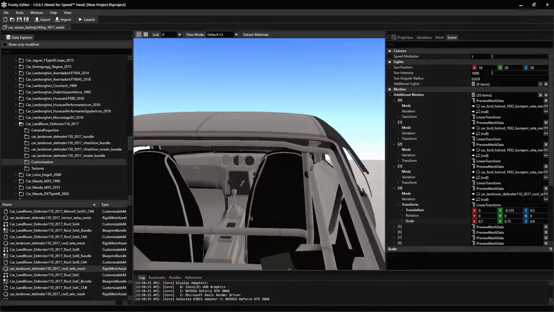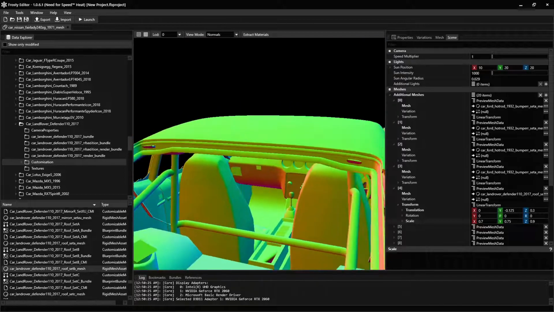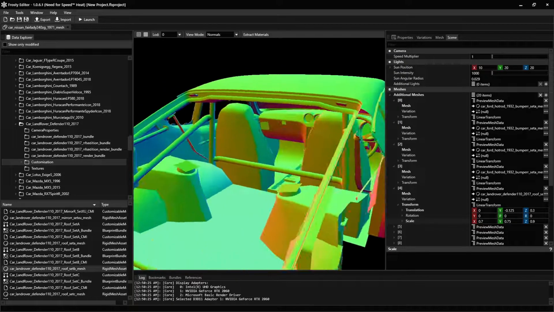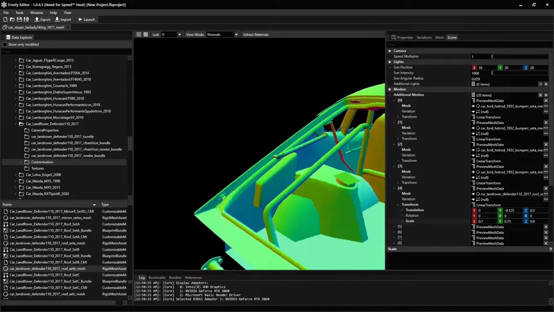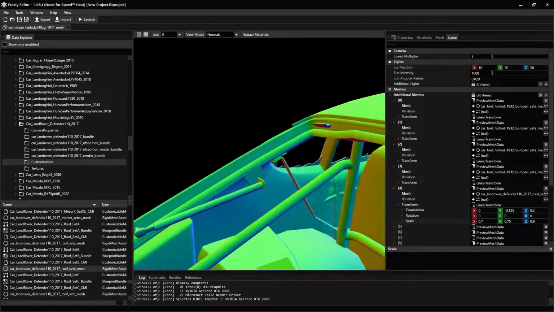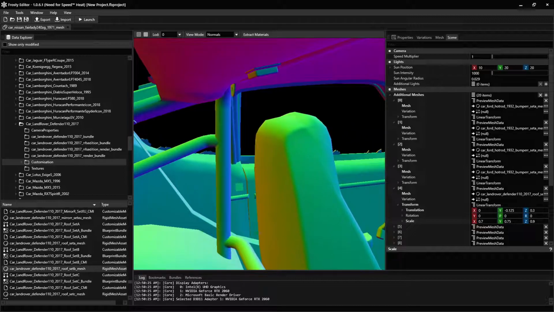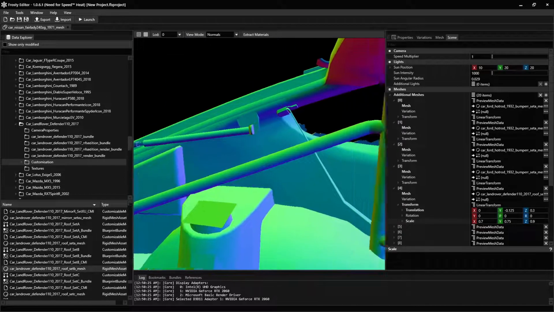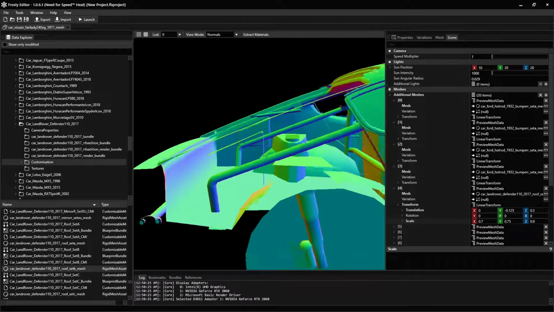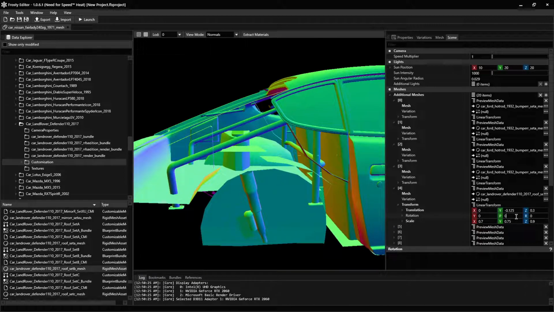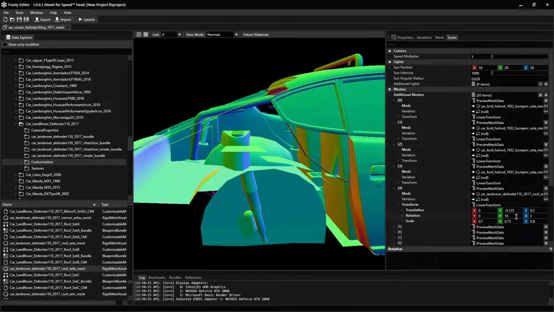Now let's see if it clips anywhere. What I like to do is change it to normals. Oh, it's pretty good. I'm going to pitch it forward a bit, maybe 7.5 degrees, so you can see more of the cage.